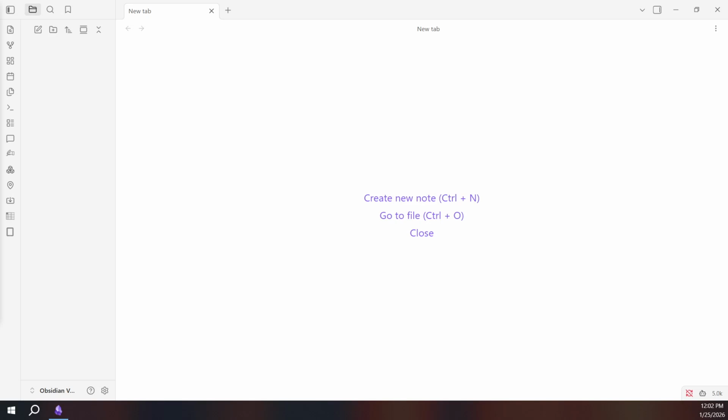In today's video, I'm going to teach you how to automatically apply a template to a new note on Obsidian. By the end, you'll have a clean, repeatable structure you can drop into any new note in seconds using the Templater plugin. First, open Obsidian.